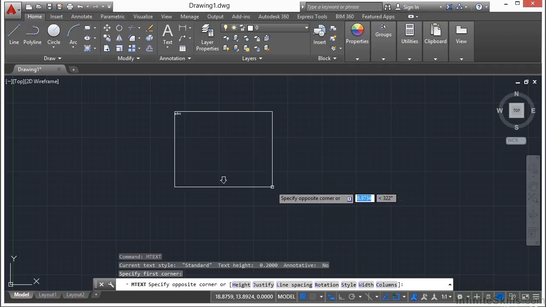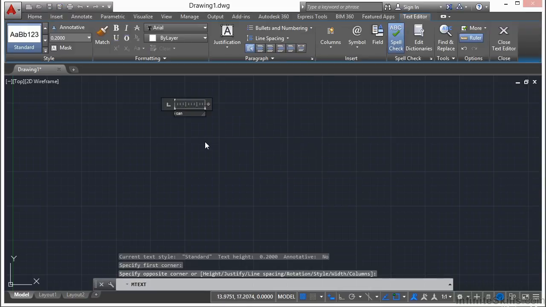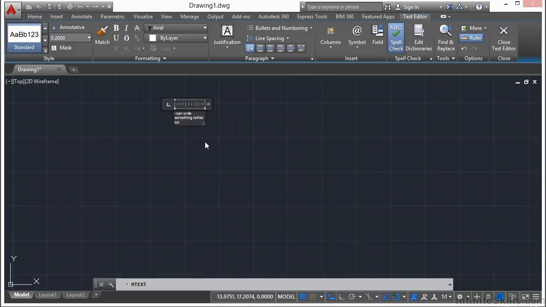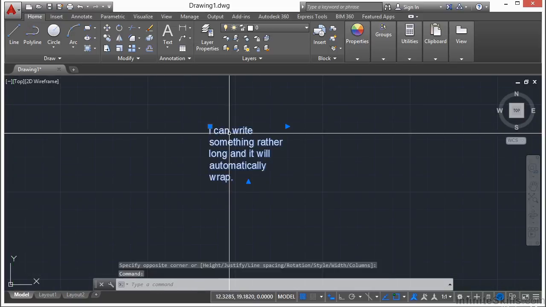As you type, it automatically fills in to the right, and then when it gets to the edge of this box, the text will automatically wrap to the bottom left-hand side. So, once you've typed in everything that you want, just click somewhere outside of that text object. And this is multi-line text.